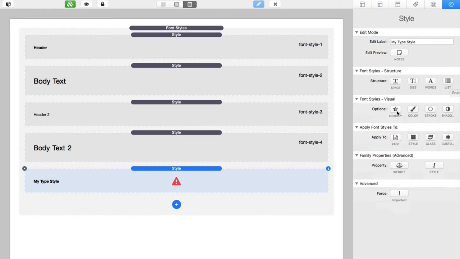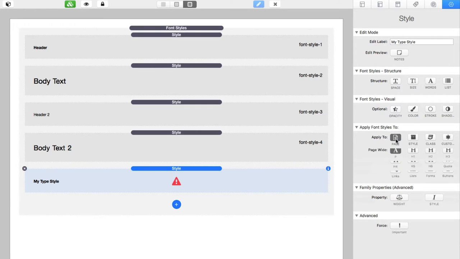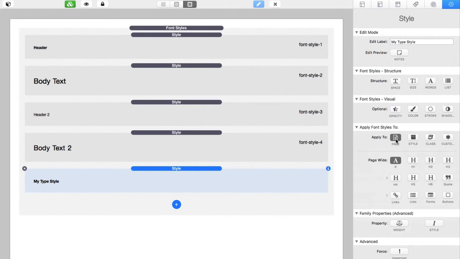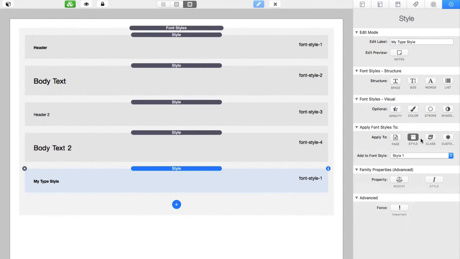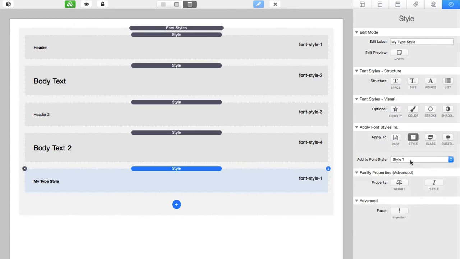We also have some visual styles such as opacity, color. Do we want to add a stroke or a text shadow to our style? And next you'll see that we have the apply fonts to settings, which is exactly like what we saw in the font family stack. The one exception is instead of vaults, you can actually apply a style rule to a font style. And here we have up to 8 different font styles that you can apply this to. And then we can reference that style later on.